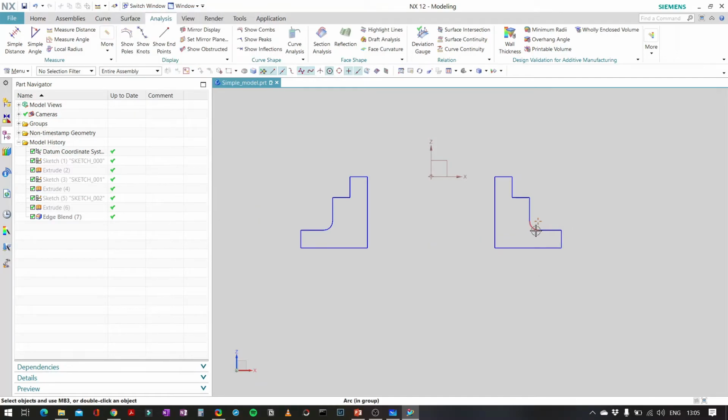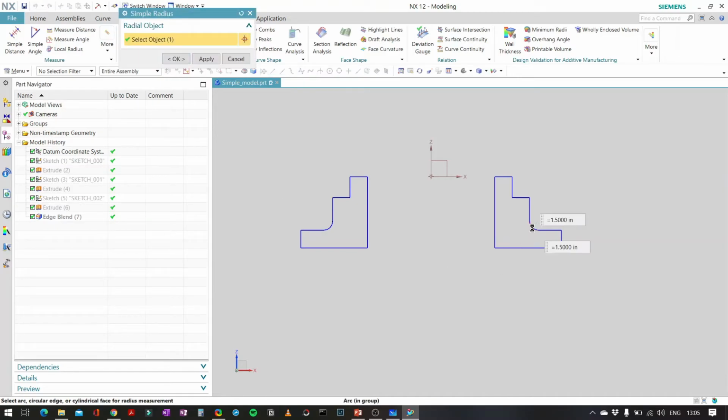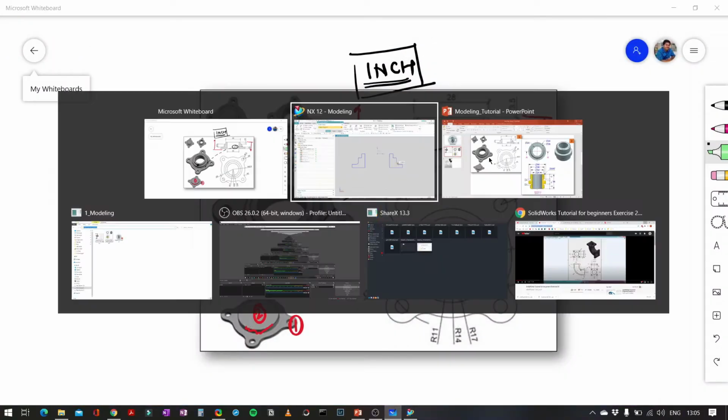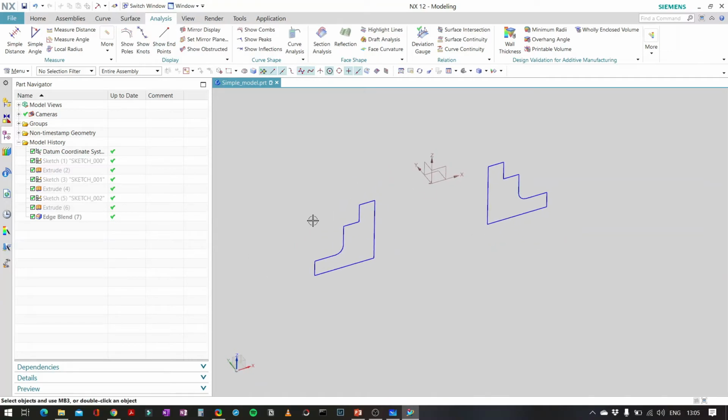Now I have to check the fillet. I can come here, I can say simple radius, I can click on this. It gives me that it is 1.5, and if you go to blueprint, what it shows is 1.5. That means whatever we have done is correct.